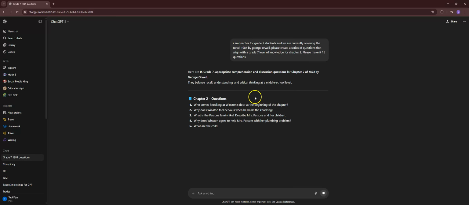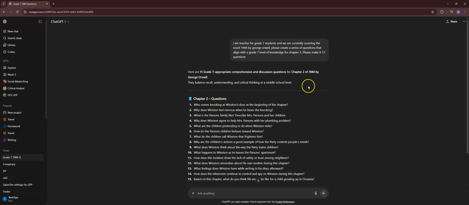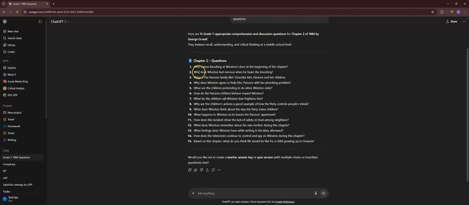And as you can see here, it'll basically come up with a series of questions that aligns with the parameters that you are setting. So you can basically go ahead and take a look, and you can see chapter 2 questions: who comes knocking at Winston's door? Why doesn't Winston feel nervous when he hears the knocking? Etc., etc. Always double check, however, because sometimes ChatGPT can make mistakes, or it might be aligned for a level of education that's higher than what you're teaching. So just double check, but usually it works very well.